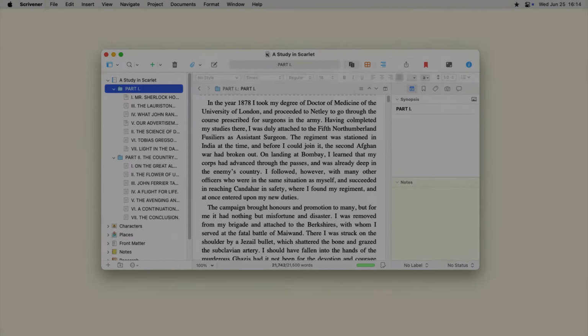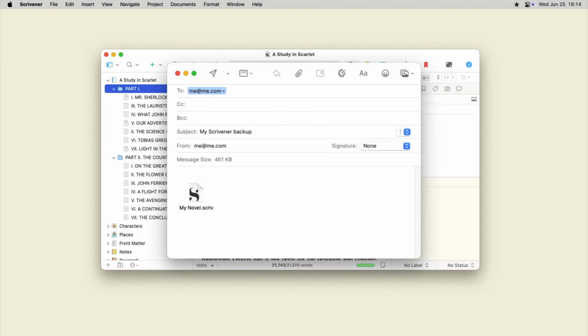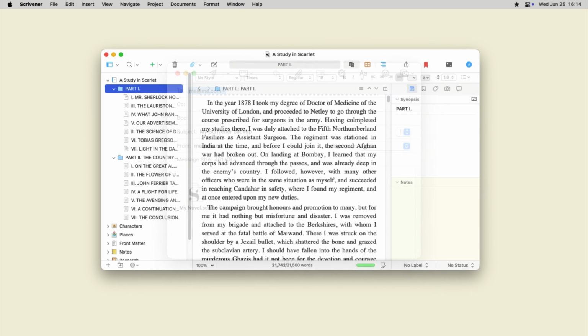One tip: you can email yourself a copy of your current project at the end of each work session. Store the emails in a folder, and you'll always be able to access them on your computer or on your mail server.